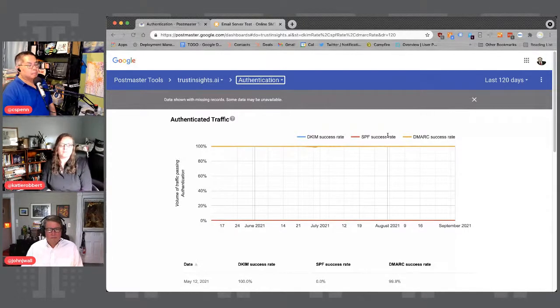These are three protocols that essentially say, when we send email, we are who we say we are. When you get an email from Trust Insights, it really is from us, and it's not being sent on behalf by some other third party or some nefarious middle person. It really is us, and so you need to have these three protocols set up.